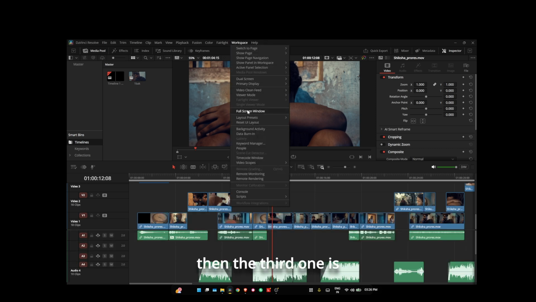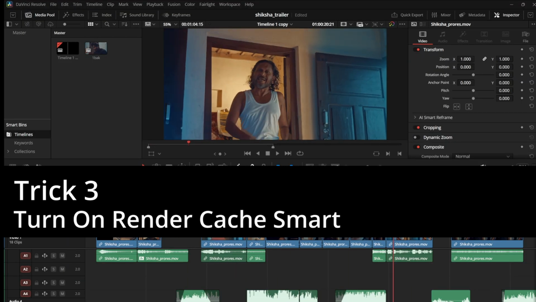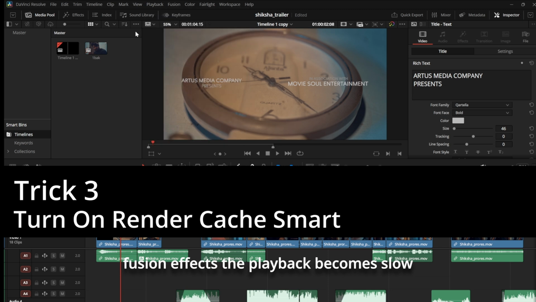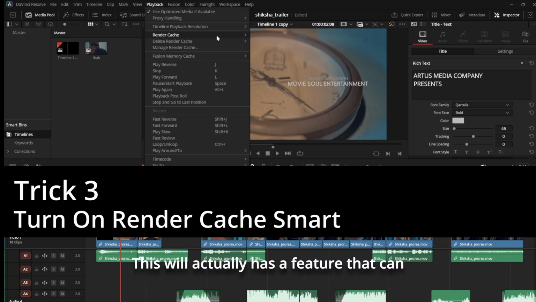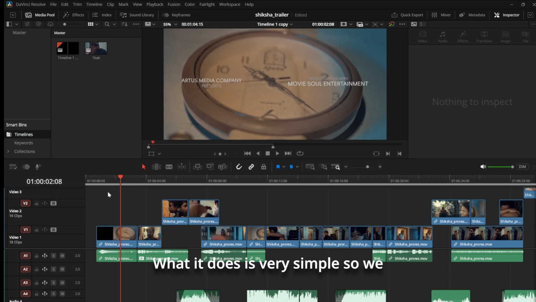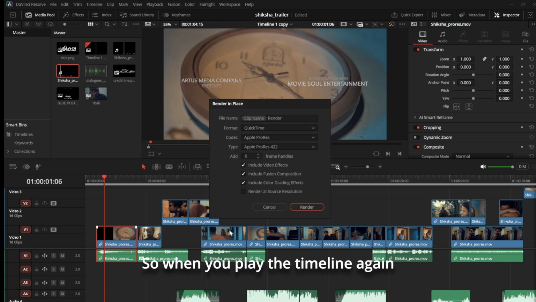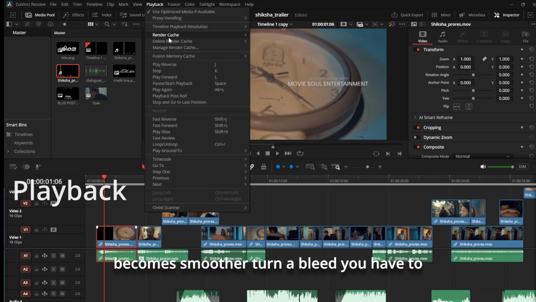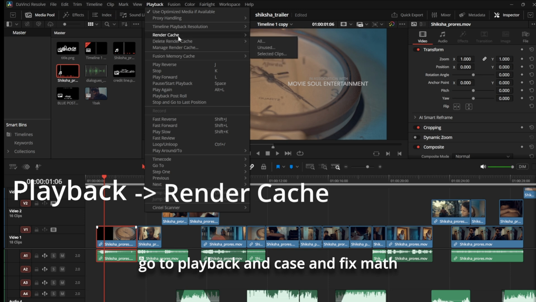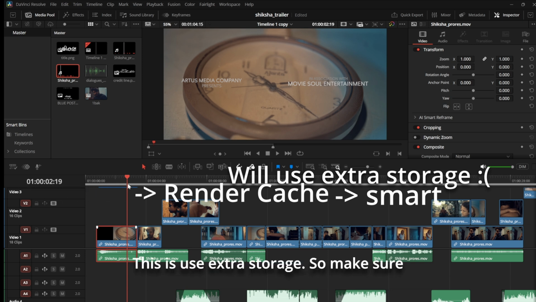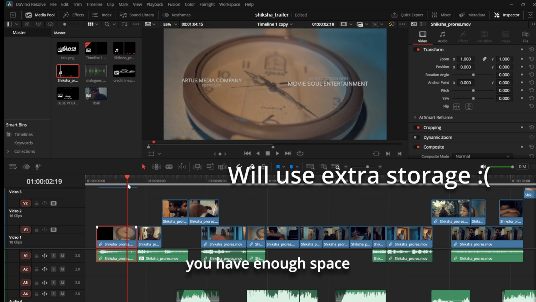Then the third one is turn on render cache and change it to smart. Sometimes when you add color grading or fusion effects, the playback becomes slow. Resolve actually has a feature that can help with this called render cache smart. What it does is very simple. Resolve will automatically render heavy clips in the background, so when you play the timeline again, it becomes smoother. To enable it, you have to go to playback, render cache, and click smart. One thing to remember is that this will use extra storage, so make sure you have enough space.